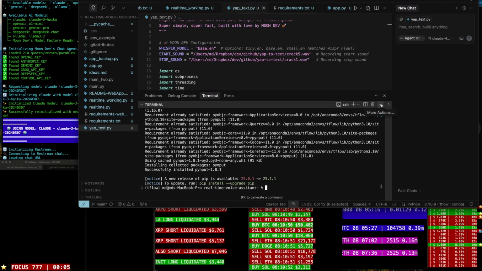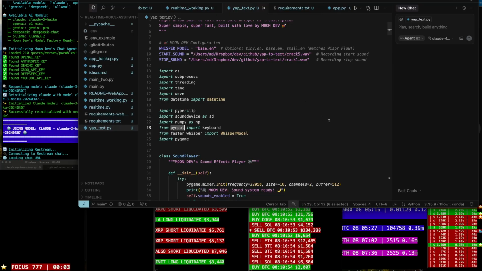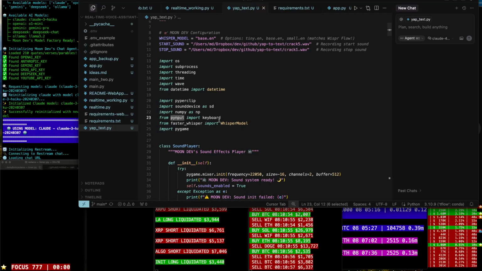Whatever, dude. Okay, let's go ahead here and faster whisper. Do we have that? I don't know if we have that. We should have that.